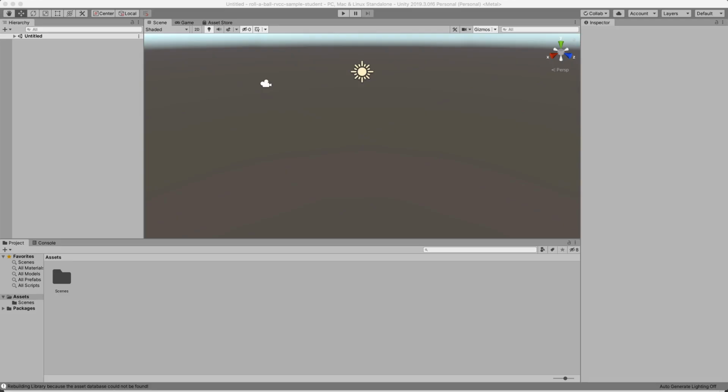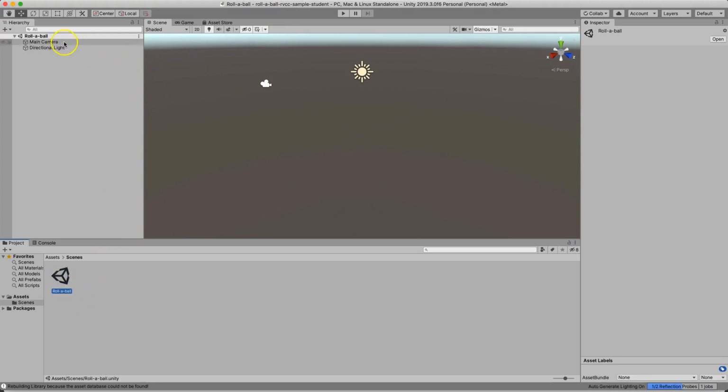Okay, so I didn't bother recording all the time it took to load Unity, but here I am inside of Unity Rollerball RVCC sample student. This would be rollerball - your GitHub Classroom username. If I go under scenes, there is a scene named Rollerball. If I double click on that scene, I have a main camera and a light, but that's it. This is the blank scene that we start with.